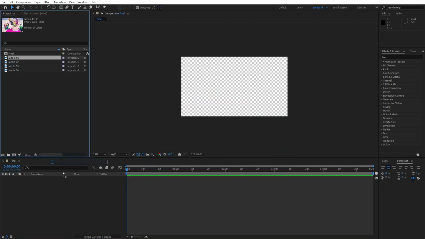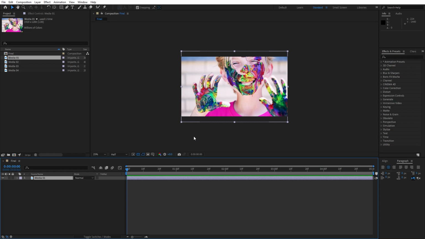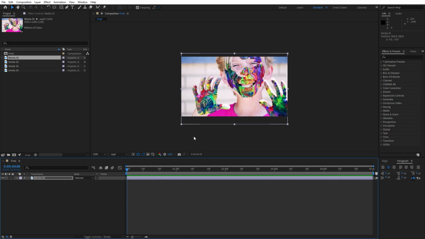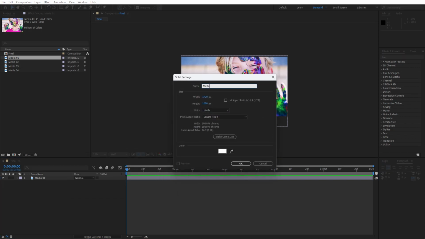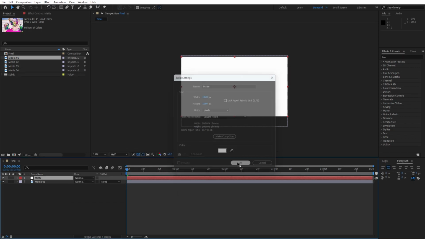Now let's drag and drop our media here in our final scene. Use arrows on your keyboard if you need to readjust it, or hit S for scaling, like so. And now let's create a matte for our media 01. Right click, find here solid layer, I will rename it to matte, also full HD, and then hit OK.